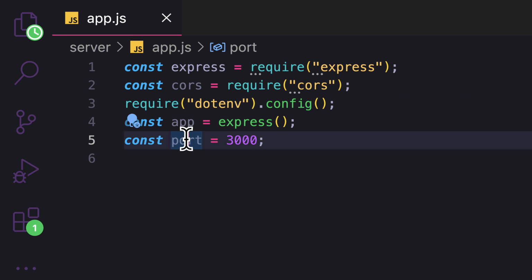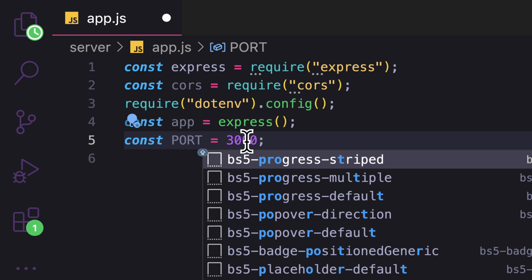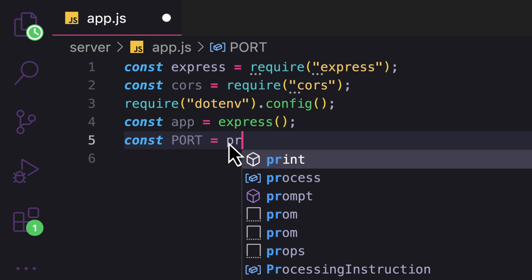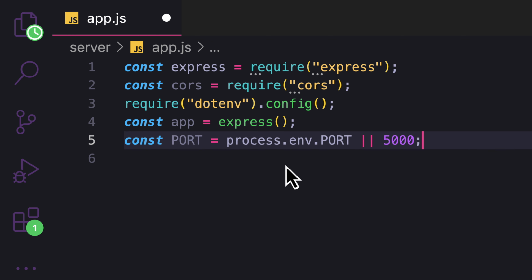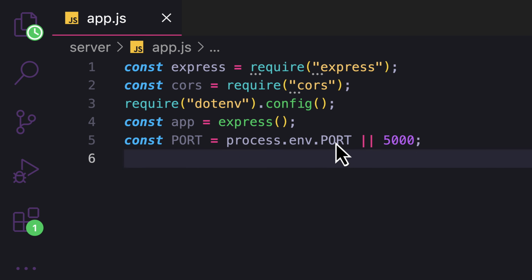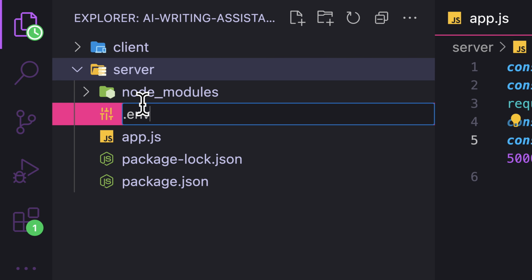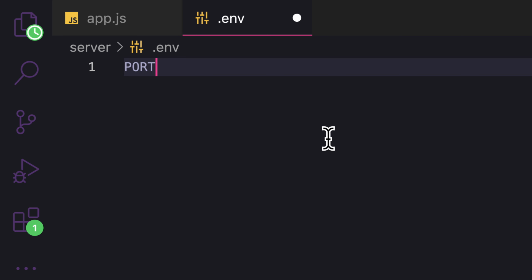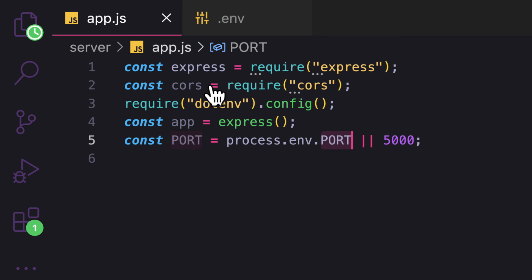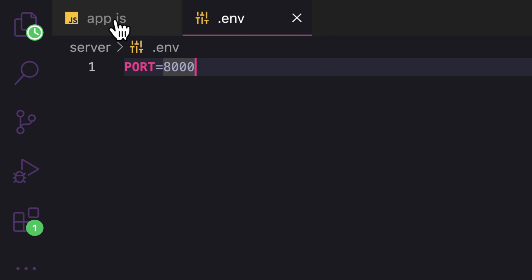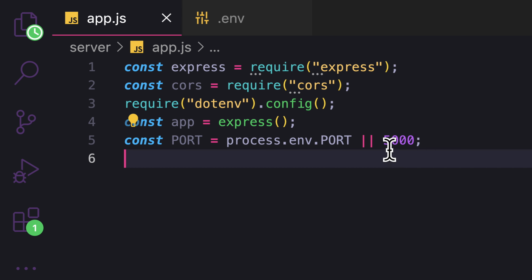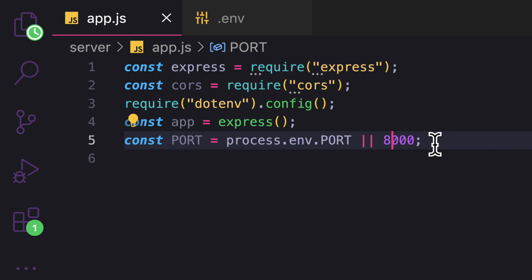So we have the port, but I prefer to use uppercase for this one. And then let's use process.env.PORT, which means that we are going to have a variable in the .env file. So at the root of the project, add what is called .env, and let's specify the port. For this, I'm going to use 8000. You can use any port of your choice. This means that in case we have a port number in the environment variable, use that. Otherwise, use this one. So let me change this one to 8000.